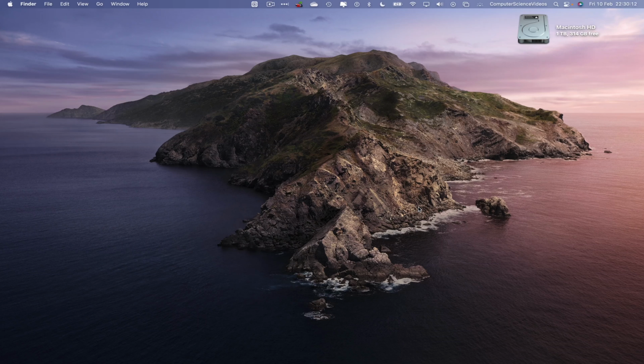So in this tutorial, you need to have access to a Mac computer, have access to the application reminders which is built into the Mac computer. We can now start the tutorial.